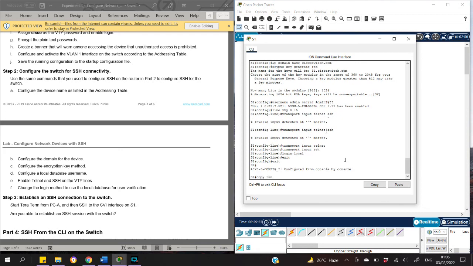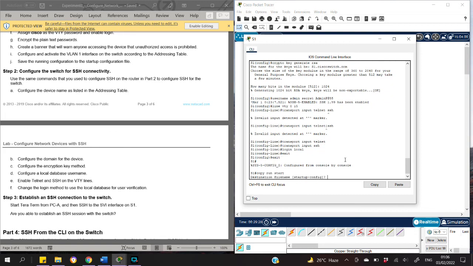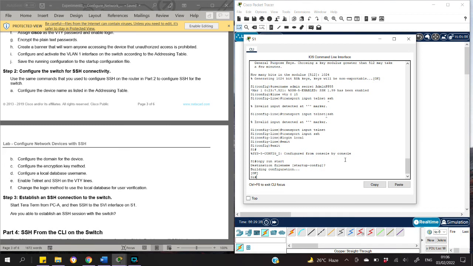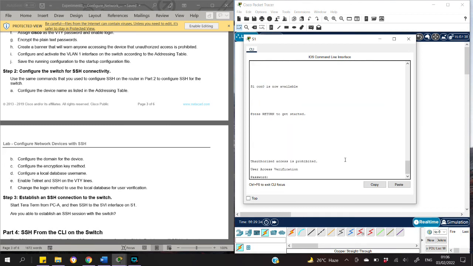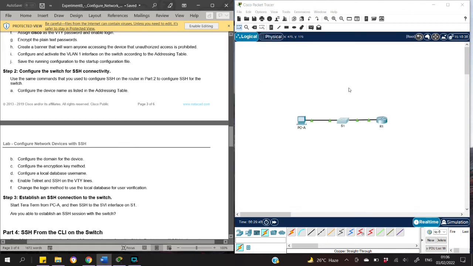So copy run start, press enter, and now the configuration is saved. So we'll type exit. So we will type the Cisco, and now we'll back to the user exec mode.